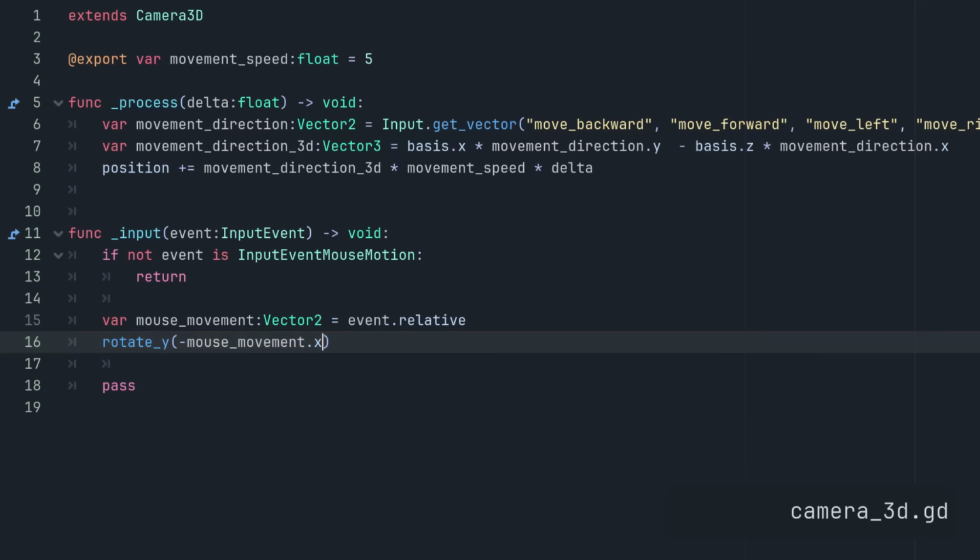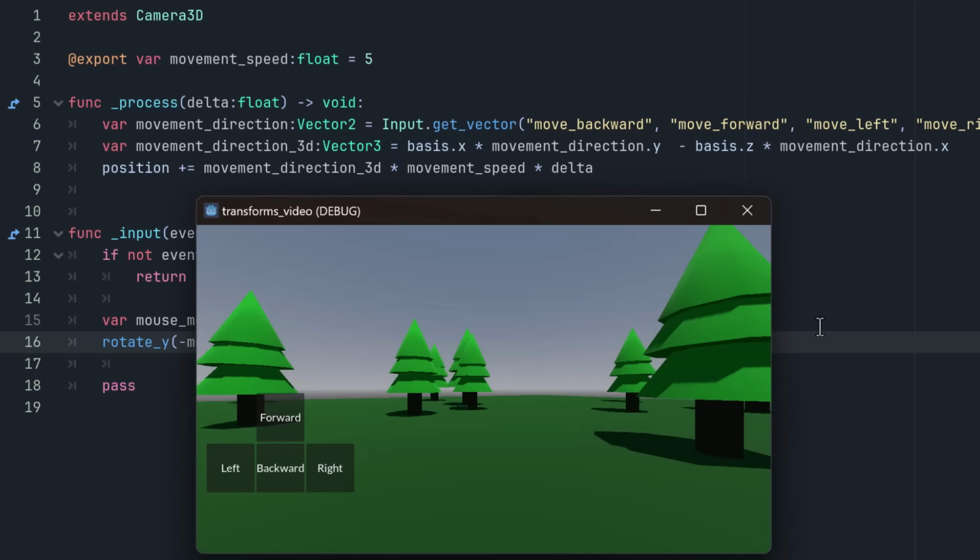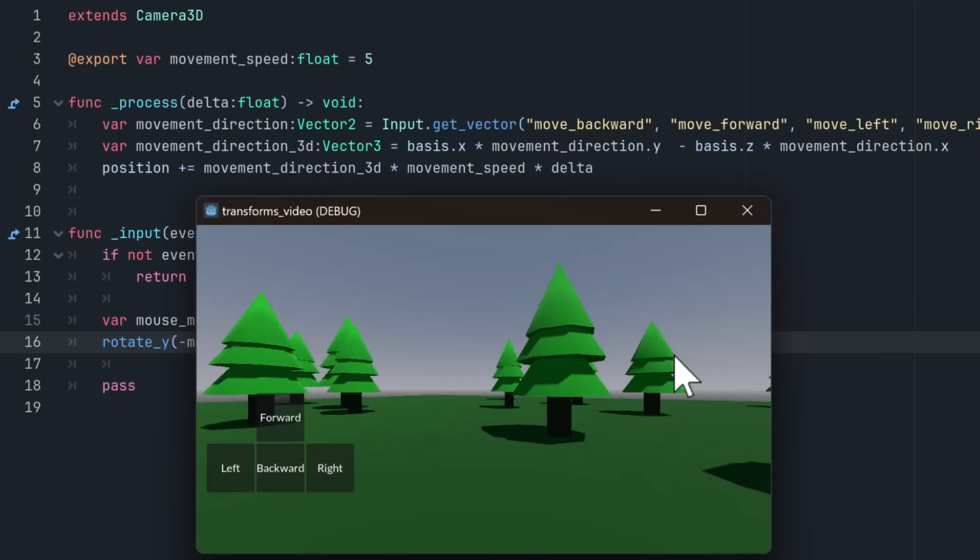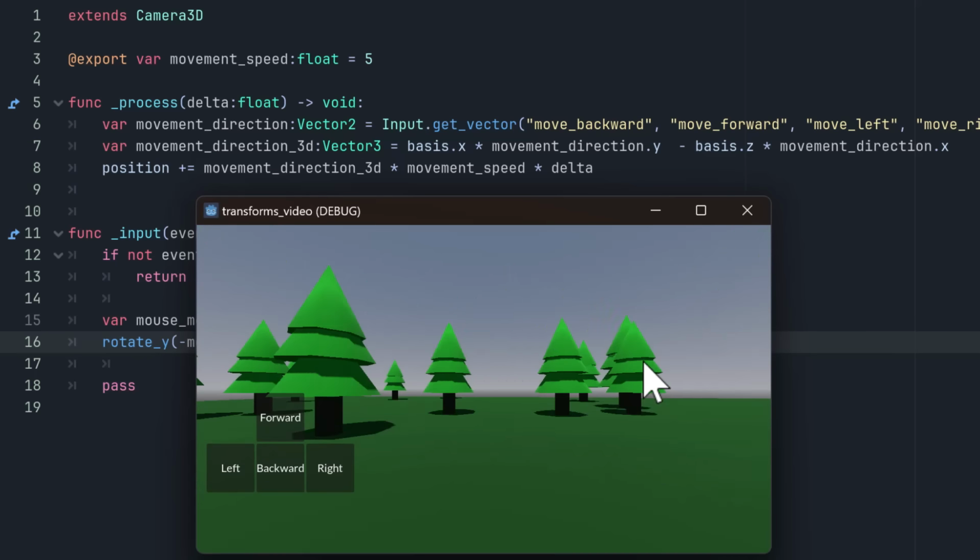Now, in many games, the player can actually configure whether or not the mouse movement should be inverted. But because this video is already quite long, we'll just hard code this for now. Well, let's give this a try. And things rotate way too fast.